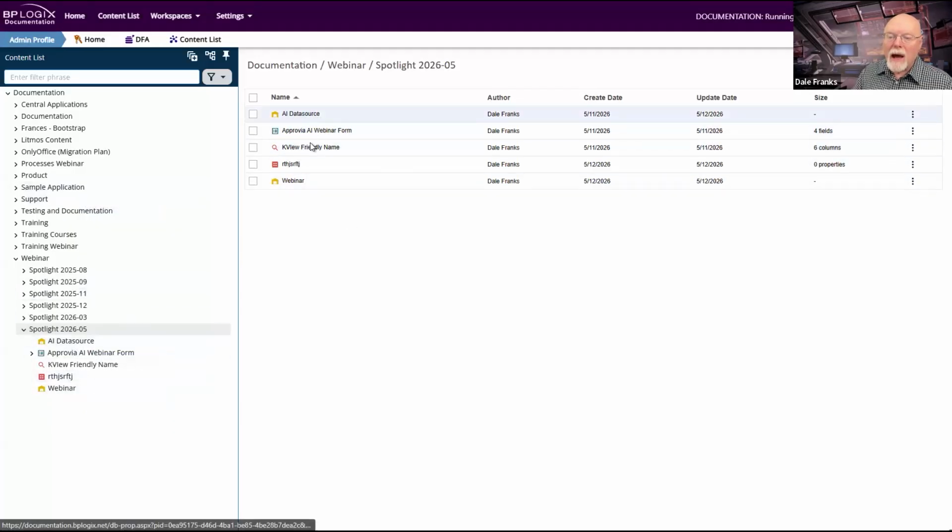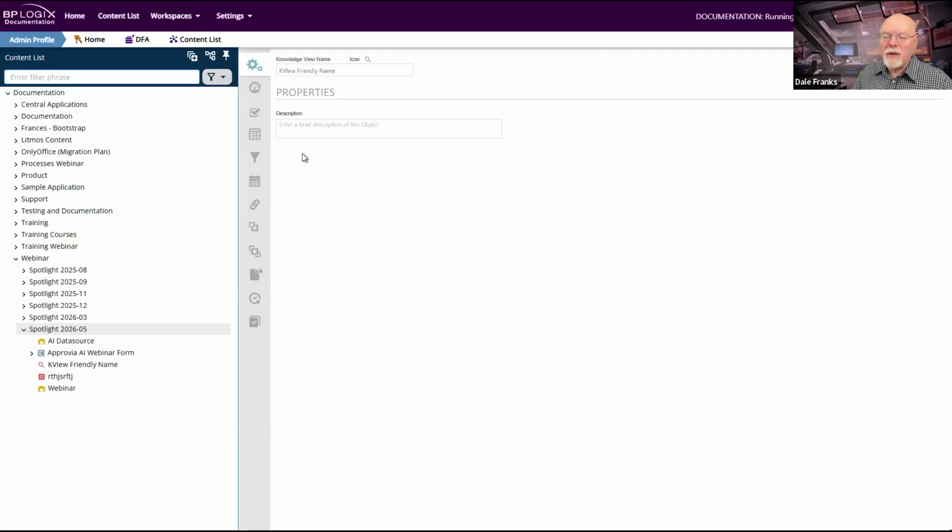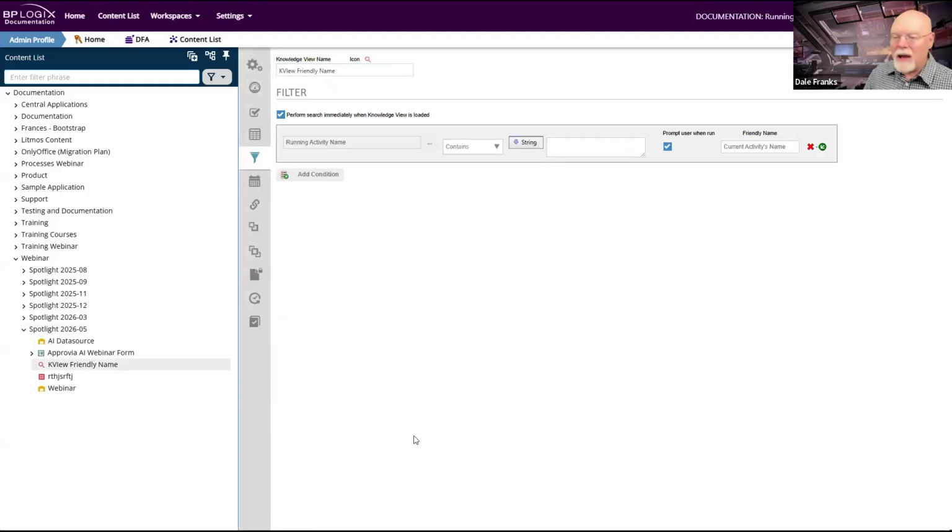and we take a look at this knowledge view, which I've called KView friendly name, where the magic happens is here in the filter. Now, this property, friendly name, will appear as part of the filter for filters that require a friendly name. In the case of a form field, if you have a friendly name set for that form field, you don't have to worry about it. The friendly name is set at the control level, and so that friendly name will automatically display in Process Director, and you don't need this friendly name property here.